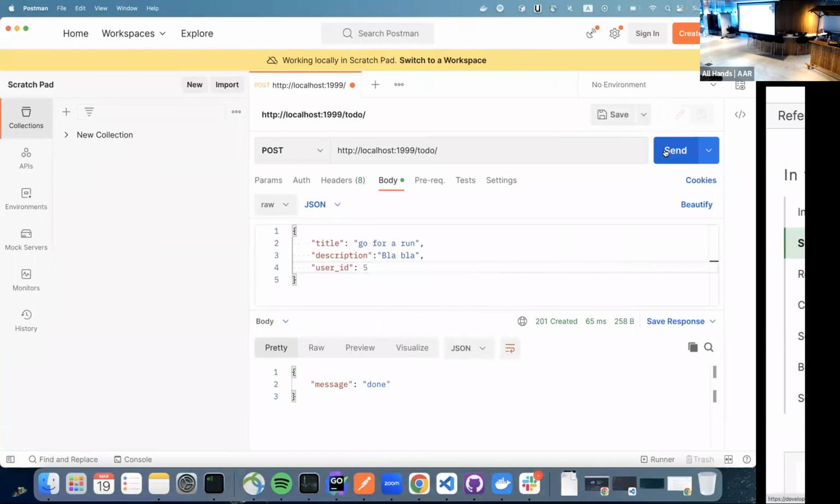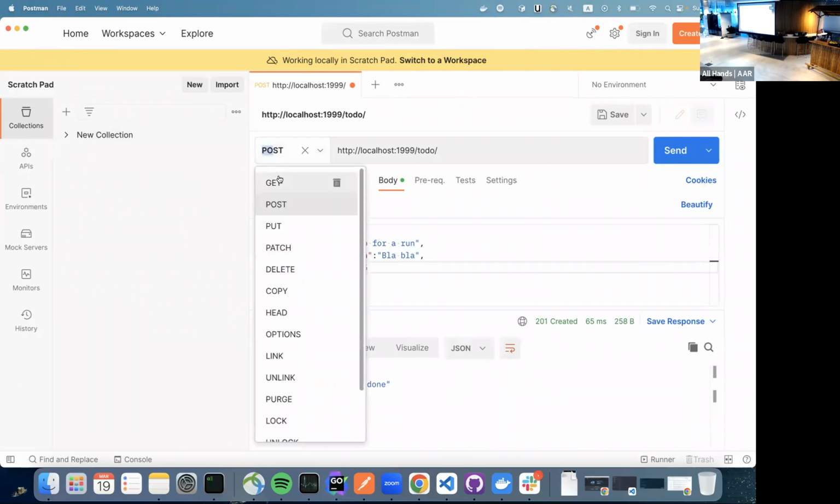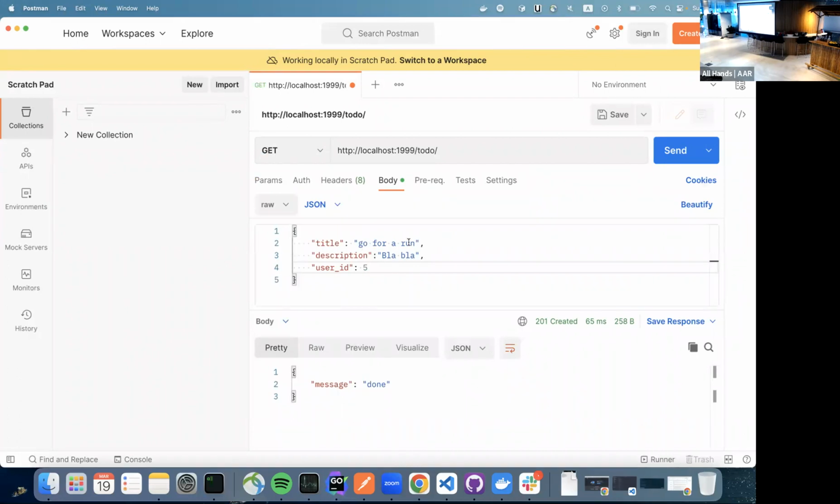Done. That worked. How can we verify? We have also implemented the get method, right? So if I call get, I expect to get two, the one I had before and the one I just inserted. Okay, so I have two. That's good.